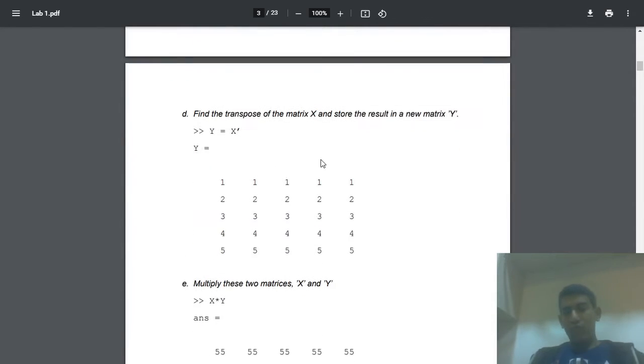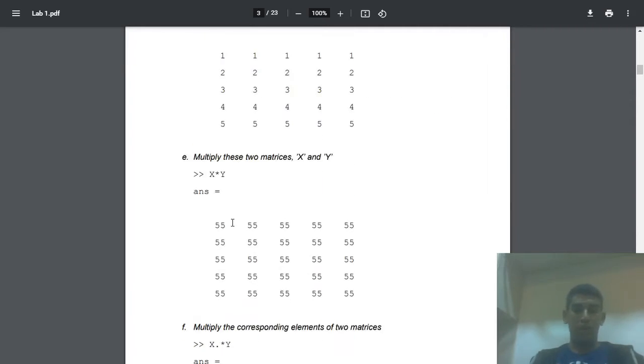To find the transpose of a matrix, all we need to do is place an apostrophe here and this will automatically transpose the X matrix and store it into Y.